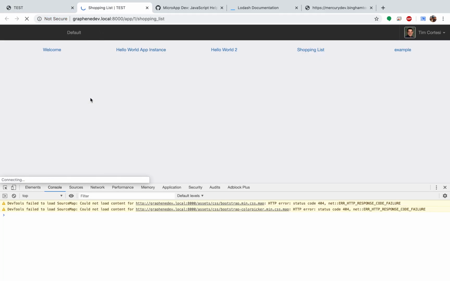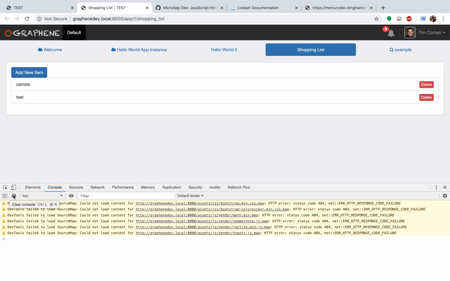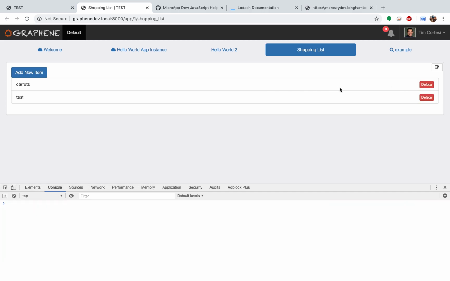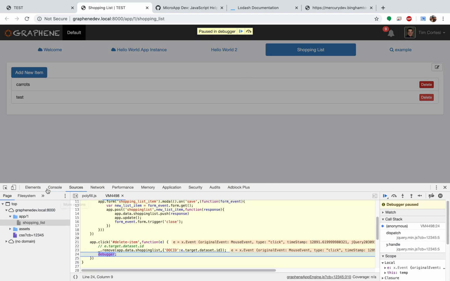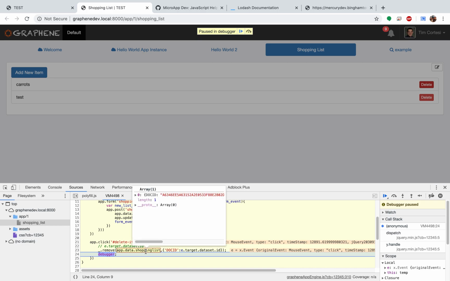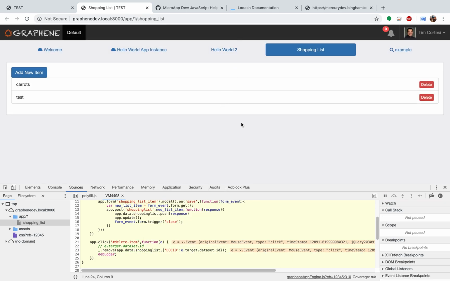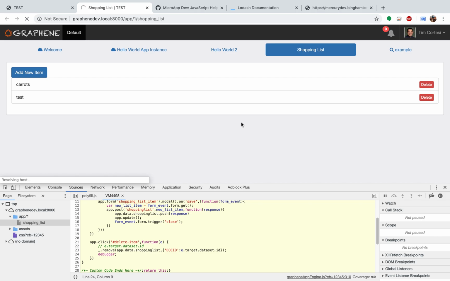All right, so let's go ahead and click refresh. And I'm going to click on carrots here. So right now we've got two things in our array. We have carrots and we have test. And if I click delete on carrots, in theory, when this comes back, it should only show test and not carrots. So let's see what we've got in here. If we look at app.data.shoppingList, there's only one item in there, which is good. And it's, of course, test because we deleted carrots. Perfect.